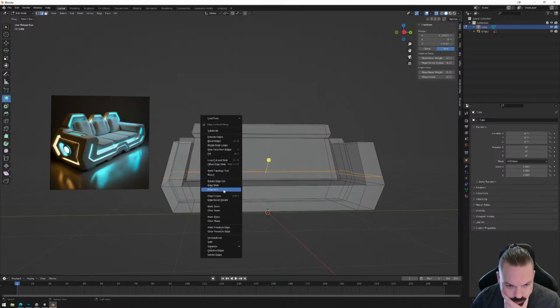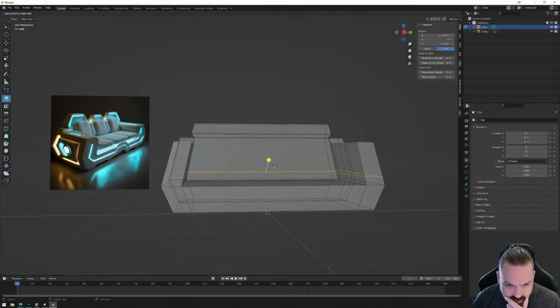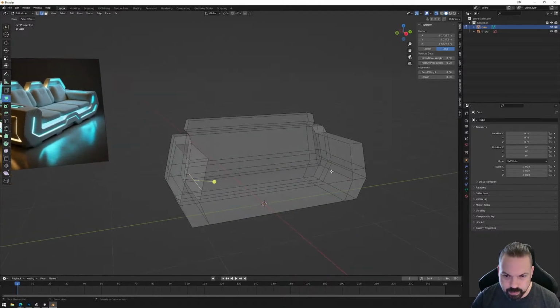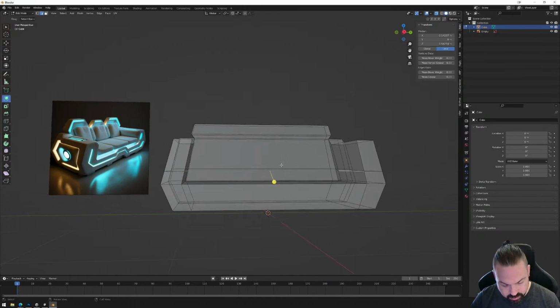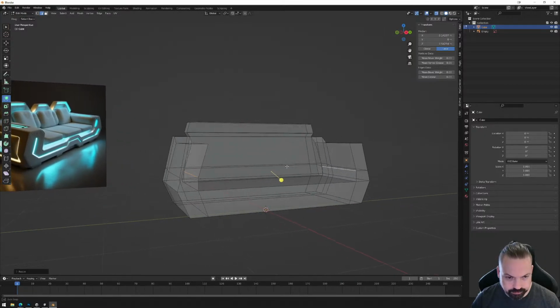Now there is a useful one in here. Where is it? Edge slide. This allows you to actually move it up and down, which I want a bit higher because the cushions are going to be in that. So maybe about there. And I want that to go a little bit wider, so S Y to sort of square that up. That's good.